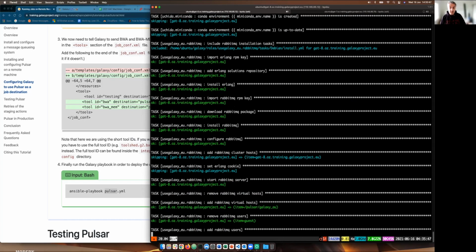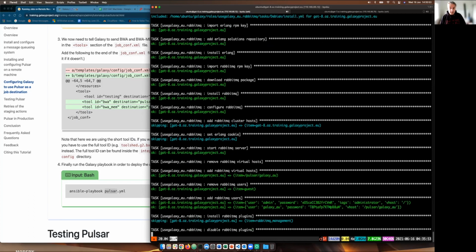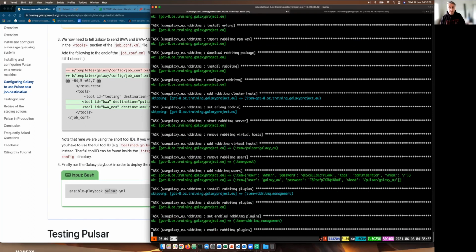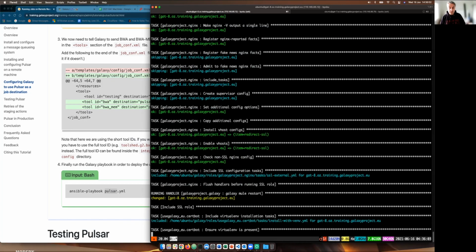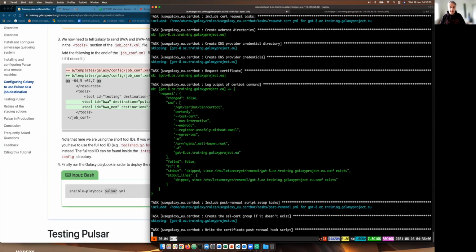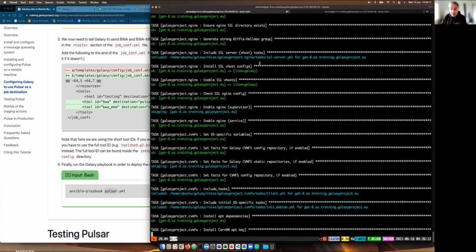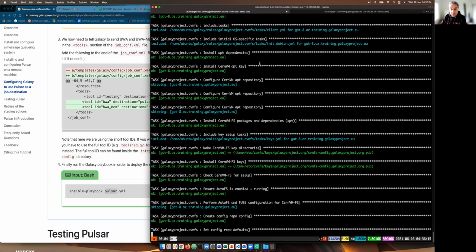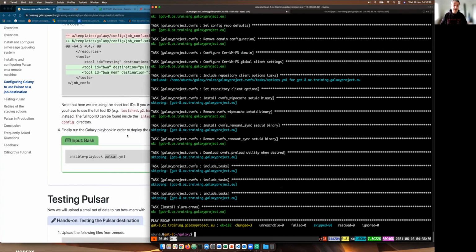We're getting there. You can see here it's restarting Galaxy, and it's complete. Okay, so all that's left to do now is test Pulsar.